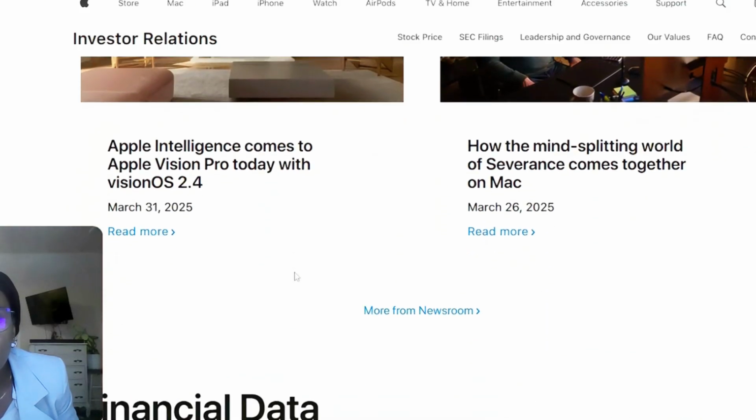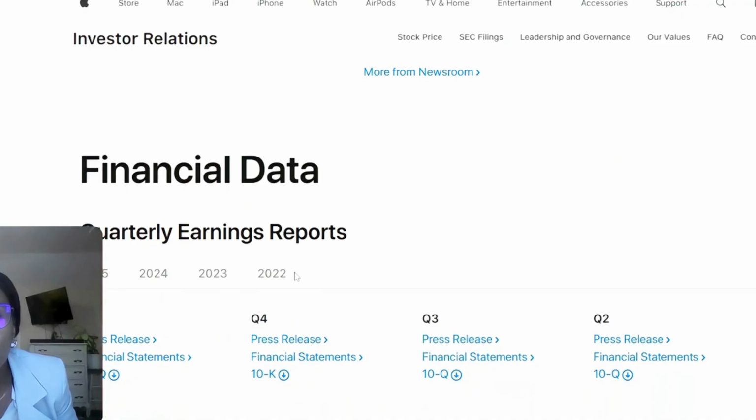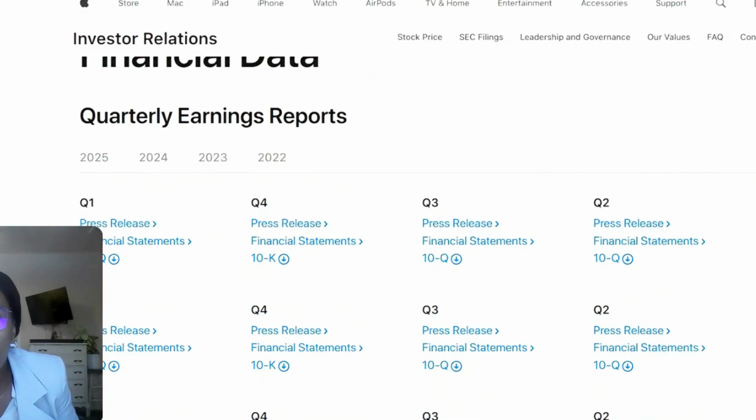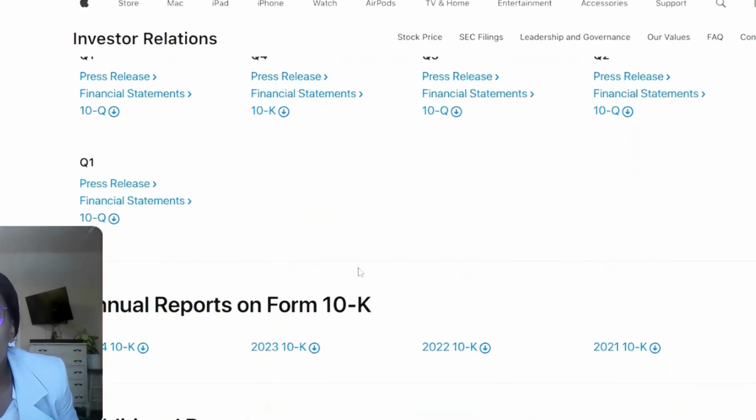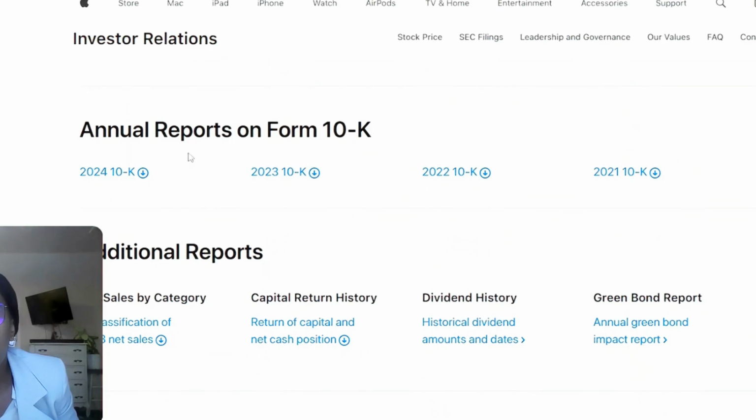The other thing that we want to look at is how to download financial data so that we can analyze how the company is performing. So they have the quarterly earnings reports. If you're interested in that, you can just download them. There's a whole bunch of them, right? So what I am interested in is the annual reports, or the form 10K, especially the latest one.